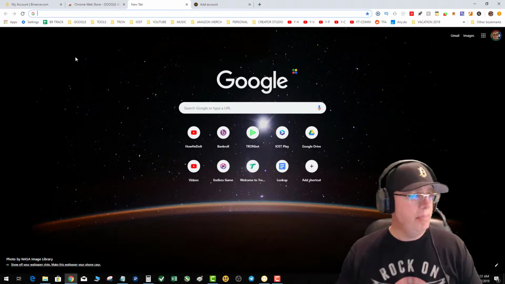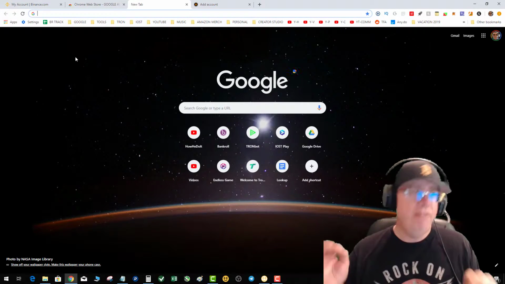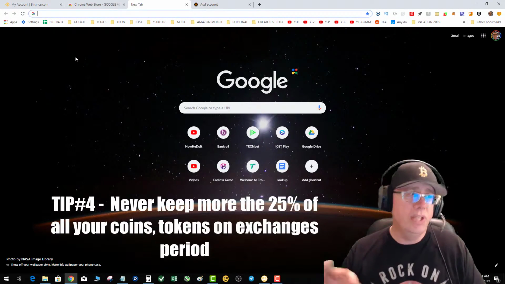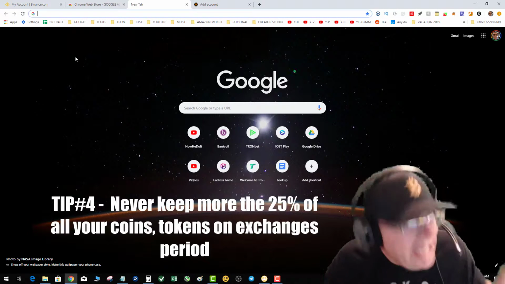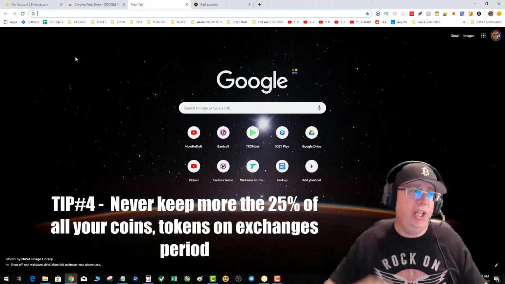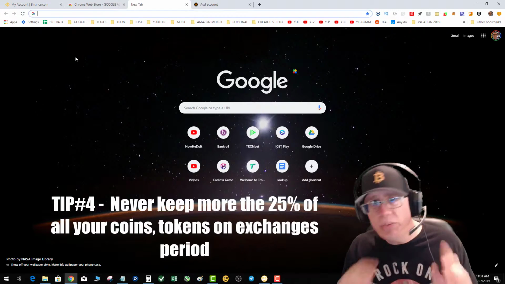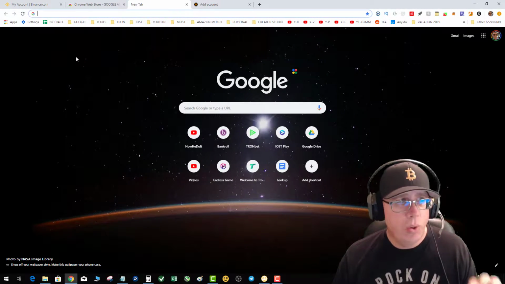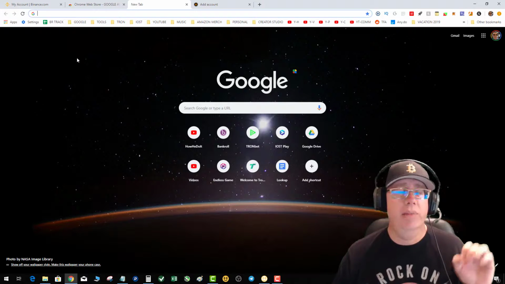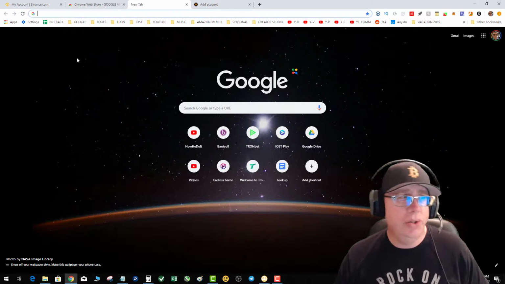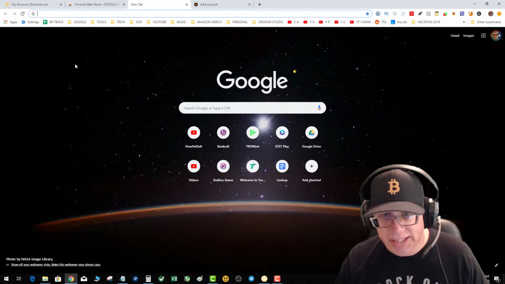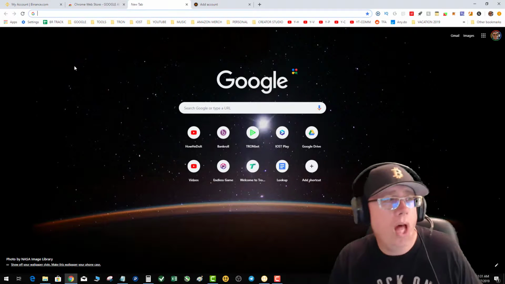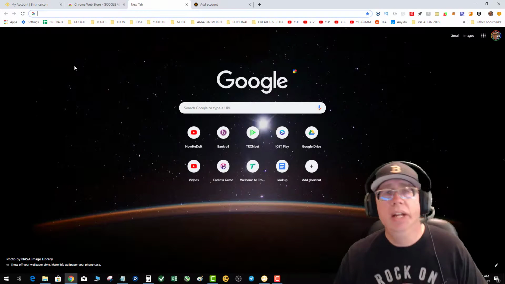All right. Tip number 4. Never keep more than 25% of your coins, portfolio, tokens on any exchanges. So in essence, you always want to make sure that you have hard wallets to store your coins in and private keys. And there's so many solutions now. There's the mobile Exodus wallet, there's the mobile Tron wallet, mobile DigiByte wallet.